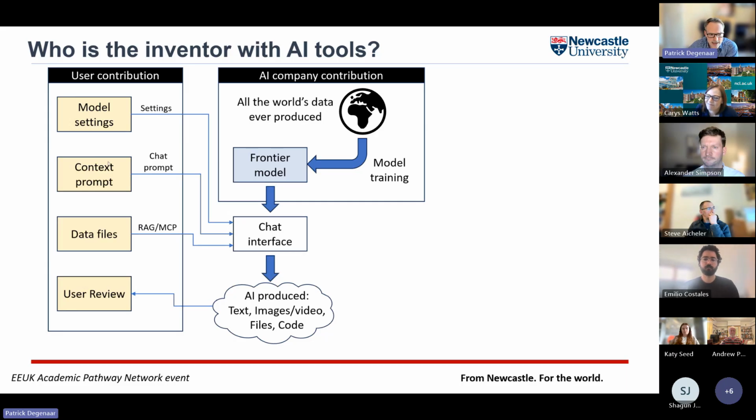You then give it context. This is basically what you type into the chat prompt. And then you can also upload data files. These could be Excel files. These could be research papers and PDFs. These could be Word files, whatever.